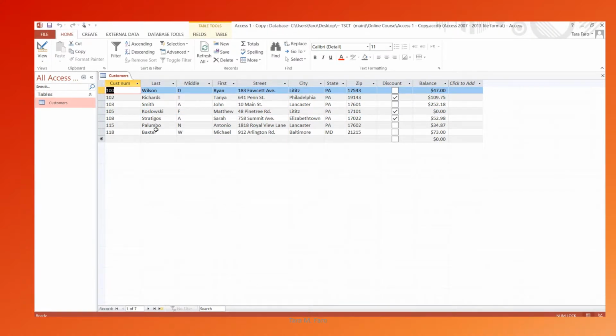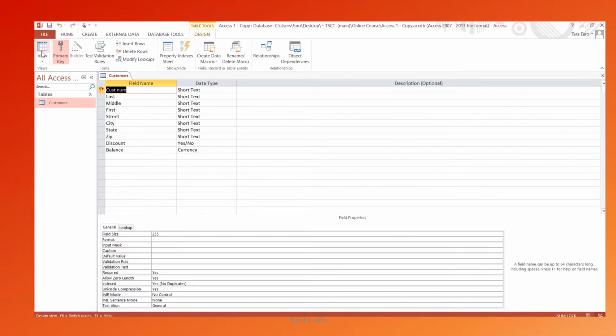We'll return again to the design view to work with field properties. Short text data types can contain up to 255 characters. We'll shorten the size of the middle initial to 1. Defaults can be set so that each new record already has the data entered. This doesn't affect existing records. Most of our customers live in Pennsylvania, so we'll set the default to PA.